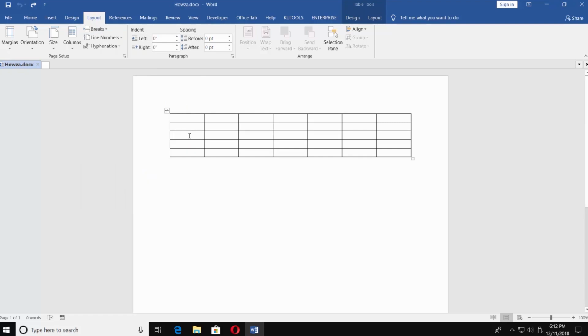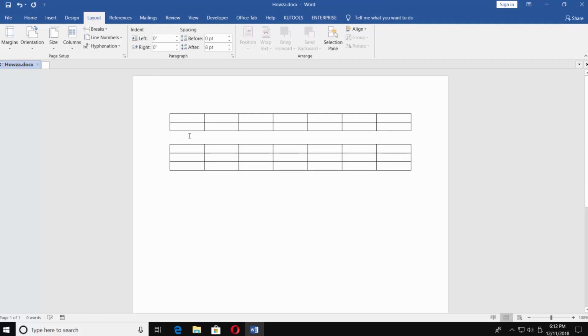The other way is to use your keyboard. To split a table, put a mouse pointer in the place of the split. Press Ctrl+Shift+Enter on your keyboard.